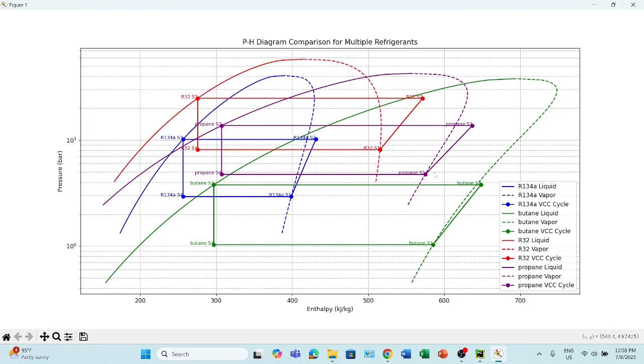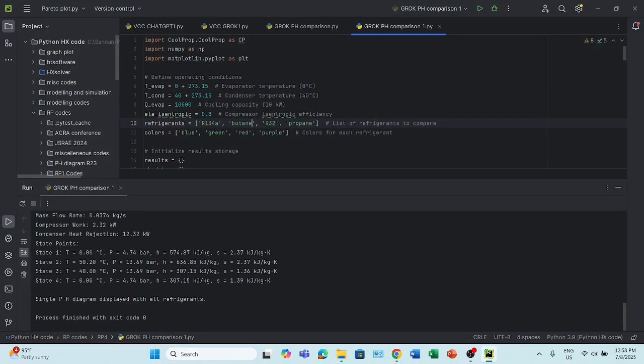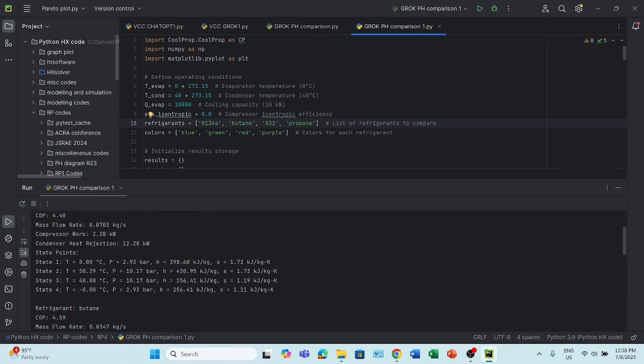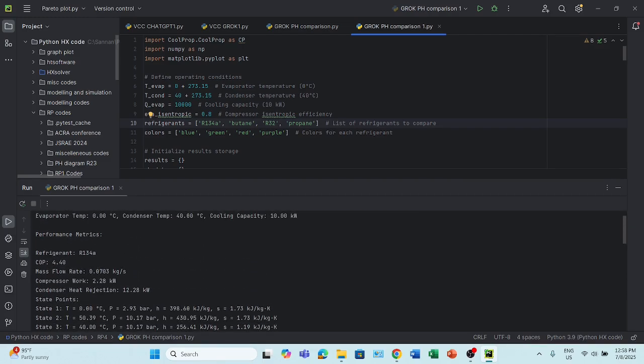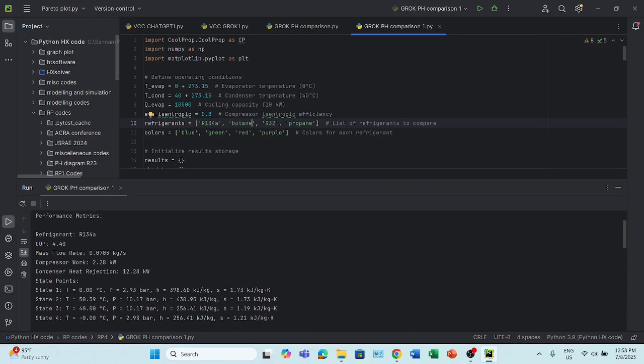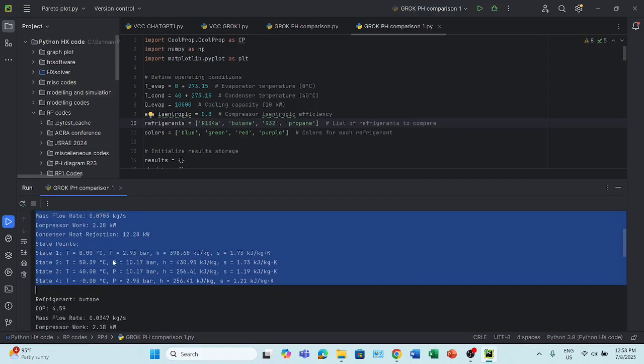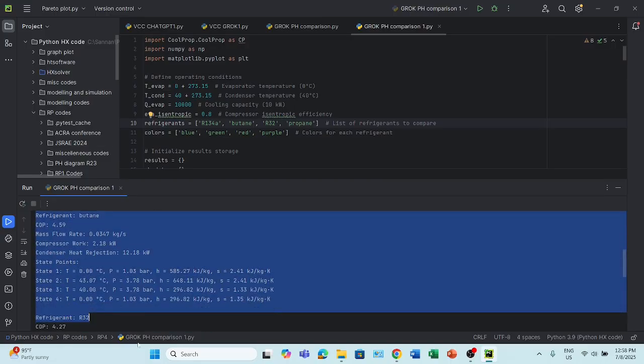So here you can see how, without any programming language skills, you can just use AI platforms like Grok or ChatGPT, and you can write code and use it in your research. It has also provided us with these results, the COP values and the state points, and it has also provided us with the graphs.